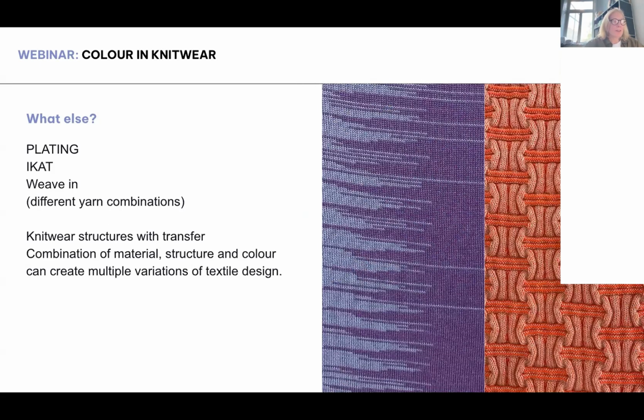So what else? We have a lot of different possibilities. These were the four main structures which are most common in knitwear techniques. There is also, for example, plating. Plating means that you have two different threads in one needle, and the needle is able to turn the colors around. So you can define which color comes up and which color goes back.